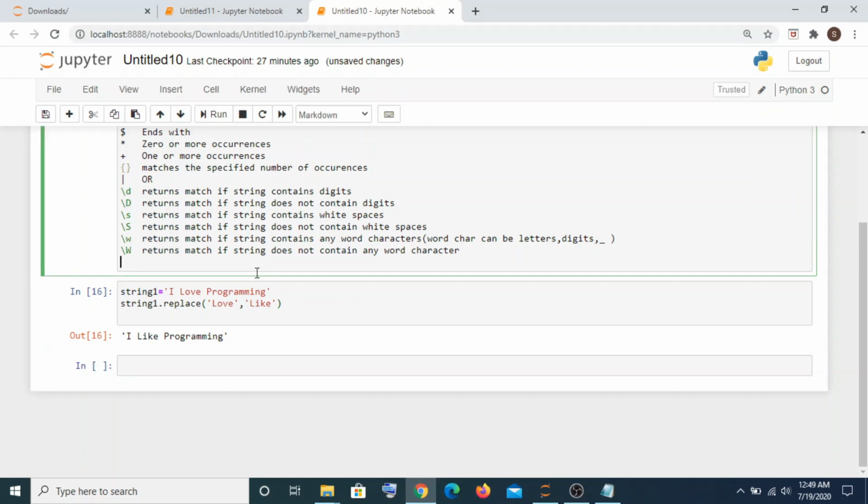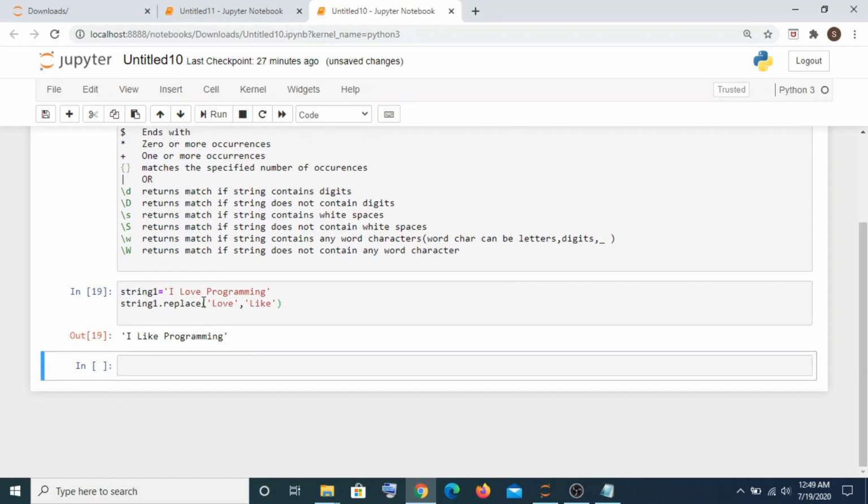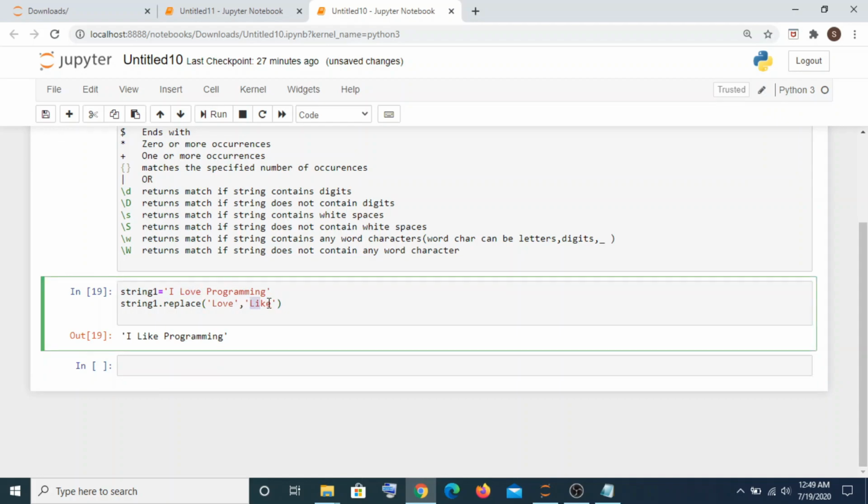So we have a string here, and if I want to replace love with like, I'll just do string1.replace, and I execute this, and then I see that love is replaced by like. So this is like a direct substitute: you find something, and you replace it. You're not looking for any pattern, you're looking for the entire word. So what if I want to find a pattern, like let's say I want to search for gr, and however many characters come after gr, including gr, should be replaced with some other value.